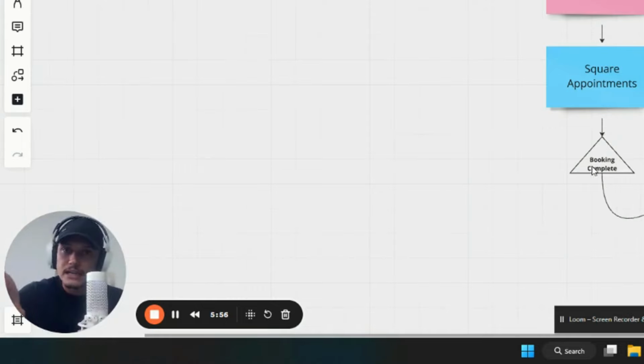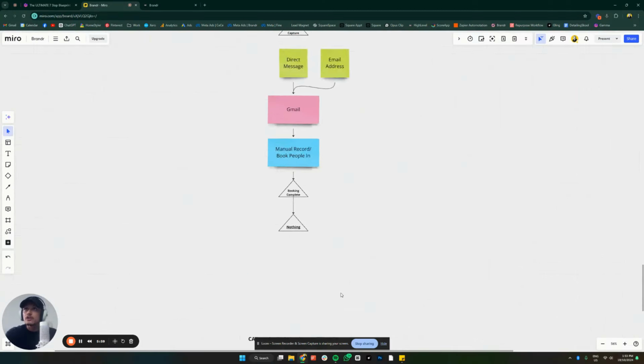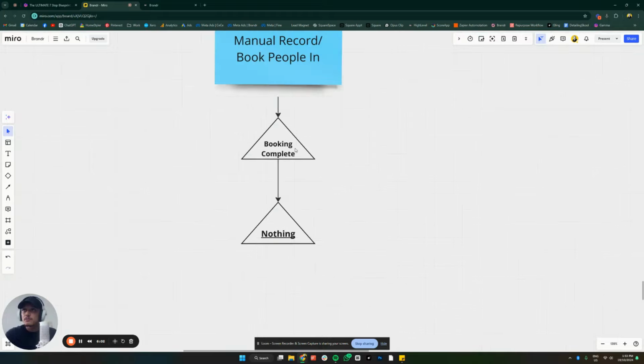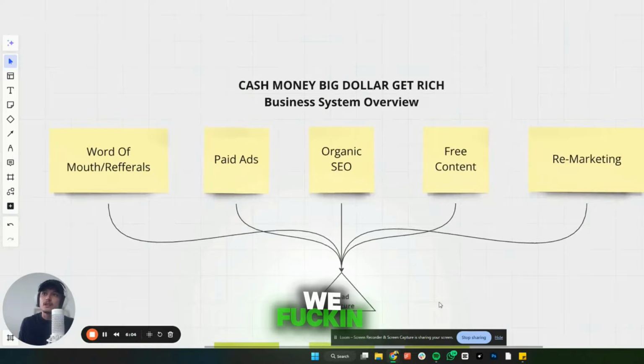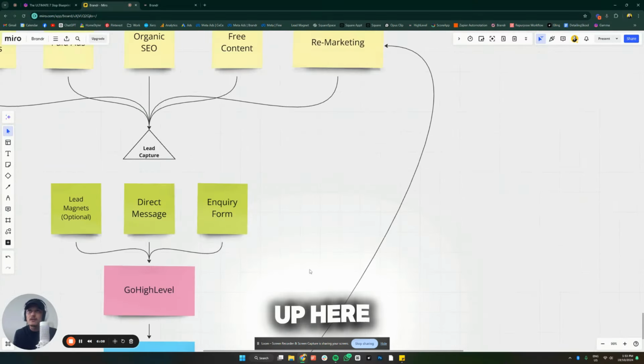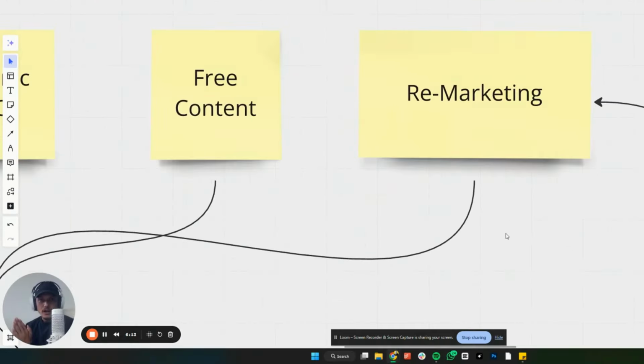But the most important part is that from here, we don't do nothing. We don't do this, booking complete, do nothing. We ping them back up here to remarketing. Person buys, they leave, you don't see them again. We need to keep them in the ecosystem. We need to keep them engaged. We need to keep them ready, because when they need, in this case, a car detail next, you're top of mind. Boom, done, rebooked.